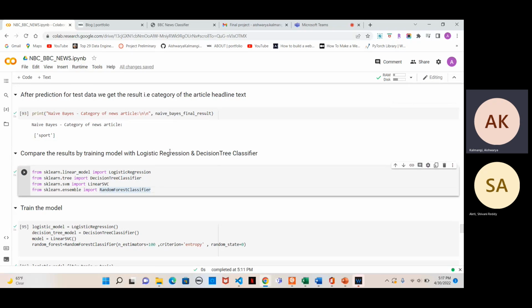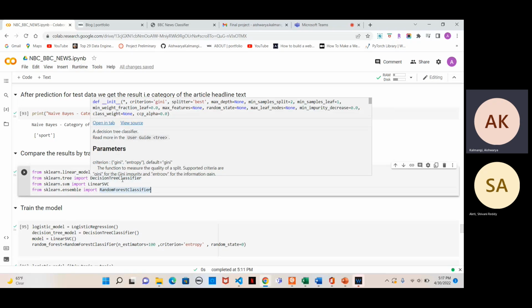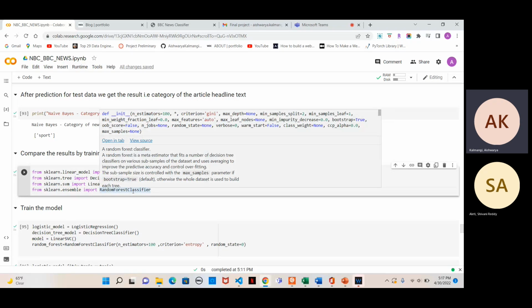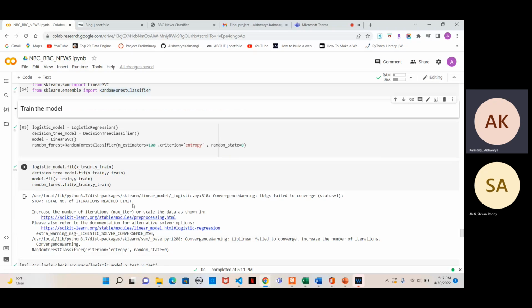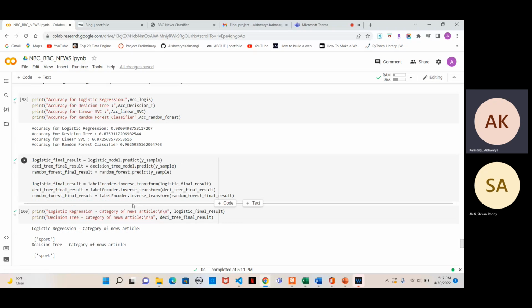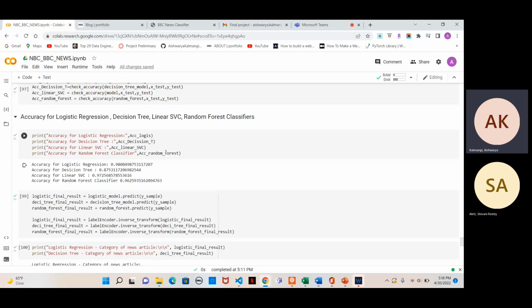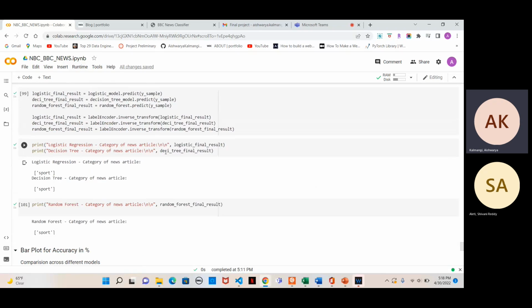Once naive Bayes is done, we will now compare the results with other algorithms like logistic regression, decision tree, linear SVC, and random forest classifier. We will import the libraries for these models. After we train the models, we will get the accuracy. For logistic regression, it is 98%. Decision tree, it is 84.53. Linear SVC, it is 97.25. Random forest classifier, it is 96.25. So when you compare, we get to know the naive Bayes classifier is among the highest.